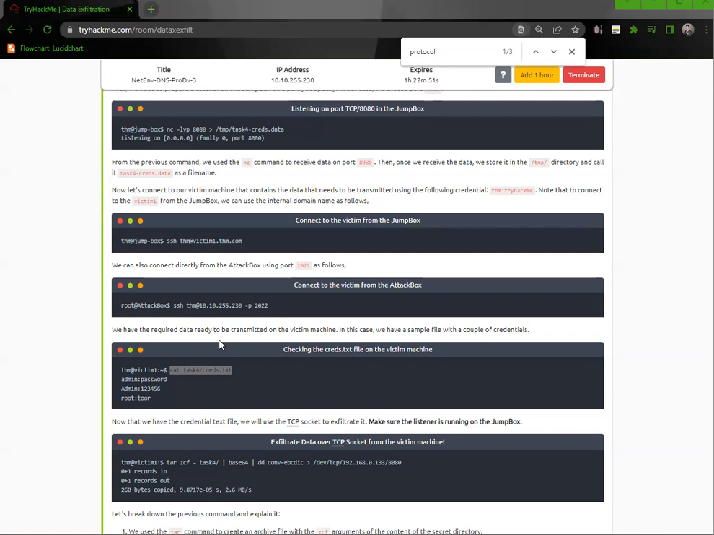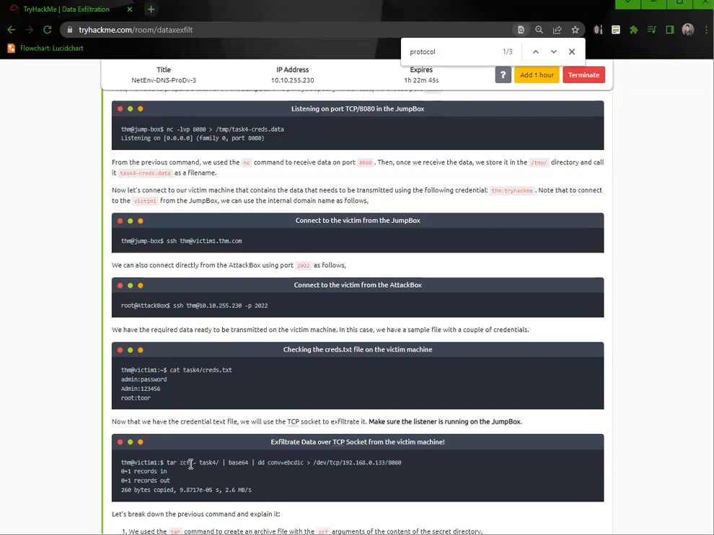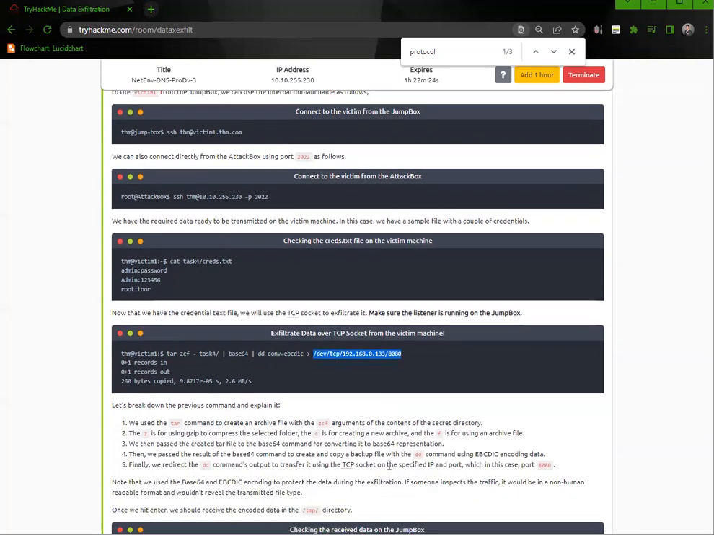We'll use the TCP socket to exfil it. Make sure the listener is running on the attack box. Okay, so then we're just doing the same thing here. tar zcf task4, base64, dd, copying it to the EBCDIC format, and then sending that over to our dev tcp IP address of our jump box, port 8080.